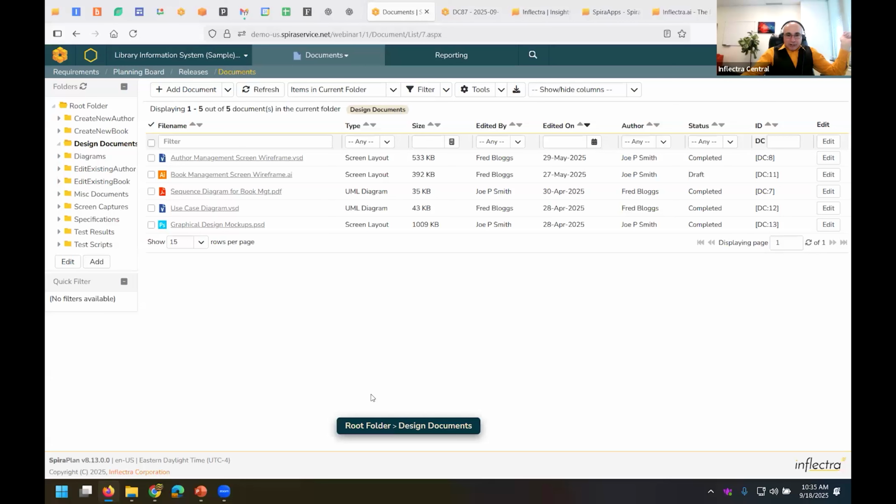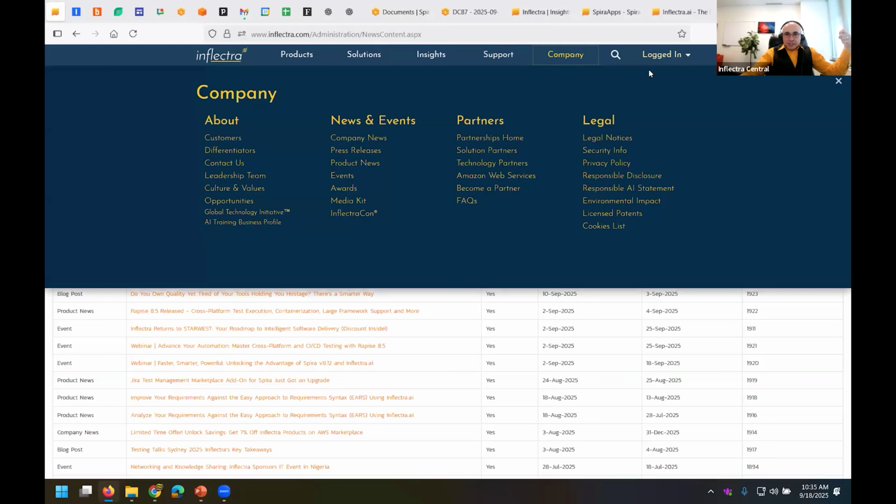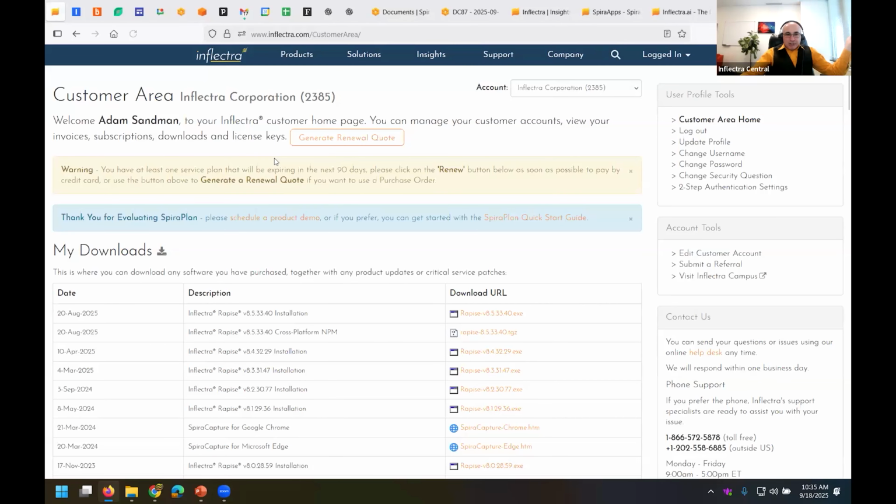How do we enable Inflectra AI for our users? Well, first you got to pay for it. So assuming you've added it to your subscription, which our sales team can do for you, you can also go to your customer area. So if you want to go to your customer area, which is right here. This is my customer area. Go into your customer area.